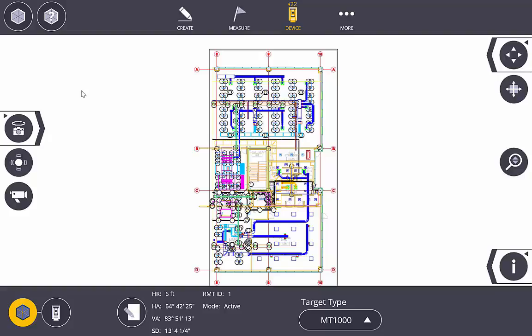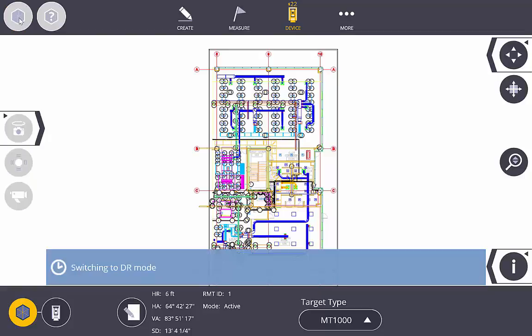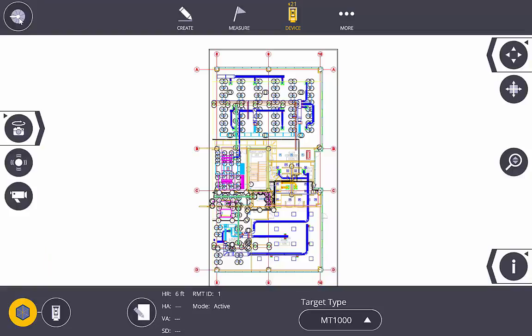So the next part of this is if I want to switch it over to laser mode. And switching to laser mode is as simple as clicking the prism button here, and when I click it, it will switch over to DR mode. And once in DR mode, of course you can't see it, but now my laser has turned on, and now if I move my robotic total station, my directions here are going to update based on the point that the laser sees.